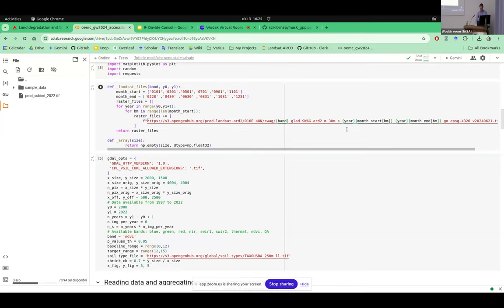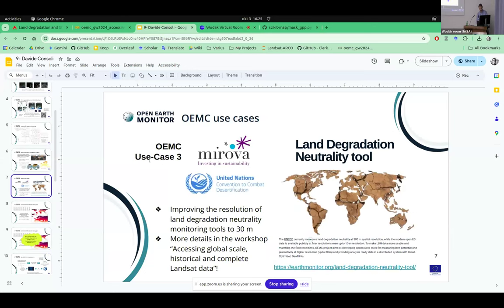And what I want to show you today is related to use case 3 for land degradation neutrality. We are collaborating with Mirova and UNCCD for developing some data and tools for land degradation neutrality at 30 meters, since currently most of the products are at 300 or 250 meters. And this is quite limiting for small plots of land. Some farmers have 1 hectare of land, and they need to report their degradation neutrality for getting funds.